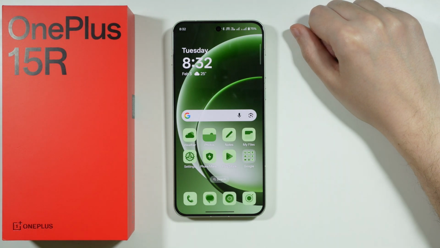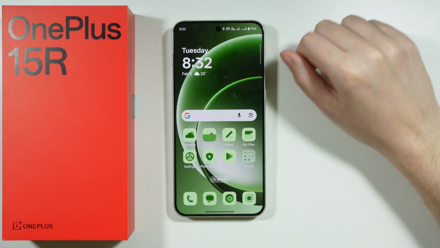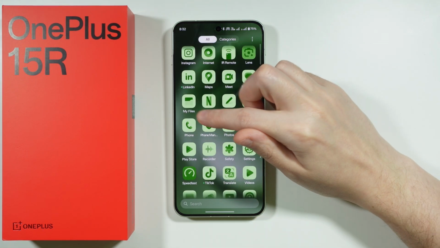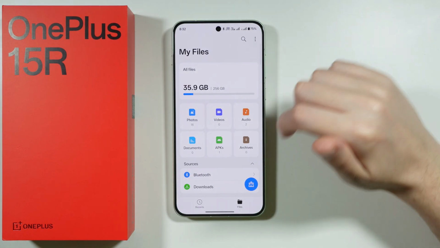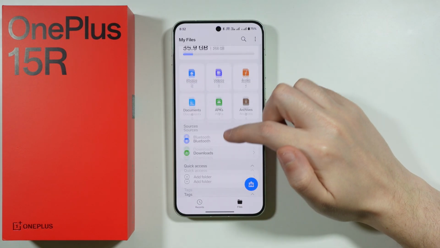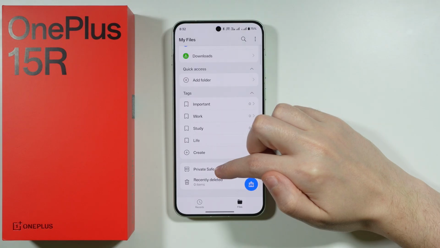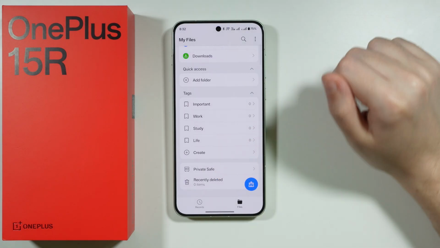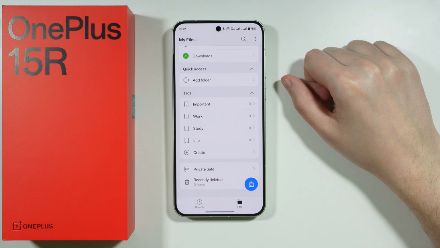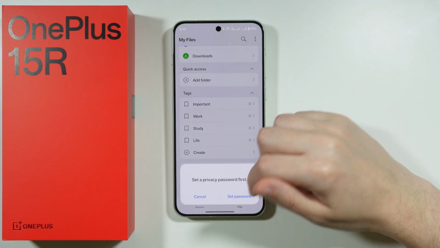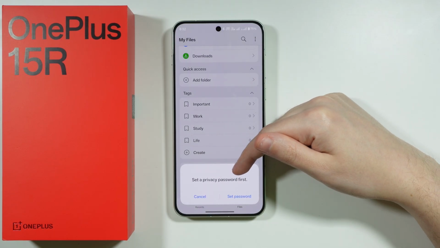If you want to hide files on OnePlus 15R, what you can do is go to the My Files app, and then in here in the Files category, you should be able to scroll down in order to find the private safe. We can set up the private safe where we can store pretty much every file in there. And in order to use it, you have to have a privacy password.